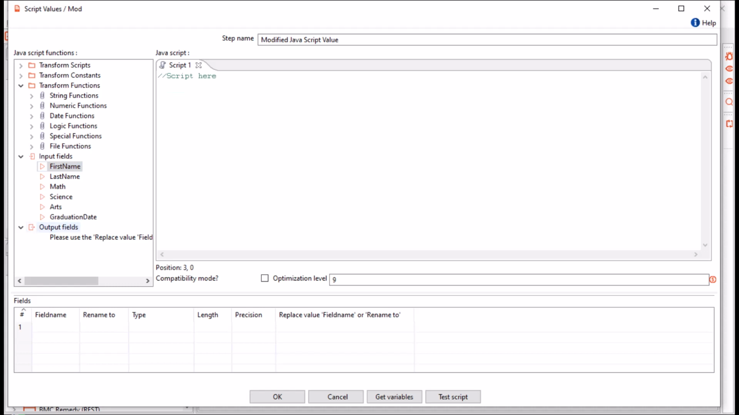And the output field section lists the output fields from the step. So far, we have not defined any output fields. During the demo, I will define the output fields in the fields table below. Once I define them, it will appear in the output fields list.